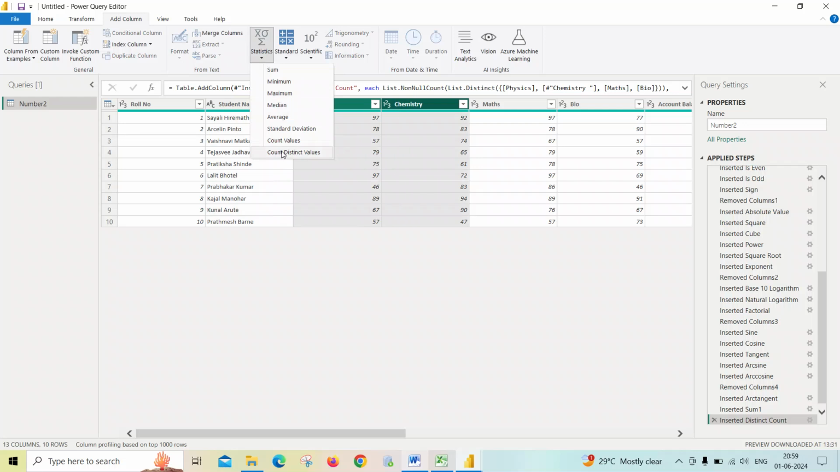So we have done with all these options. So guys, we have completed this number function in Power Query.